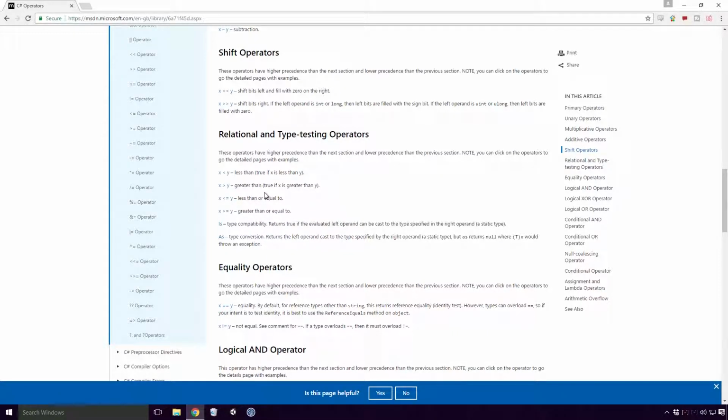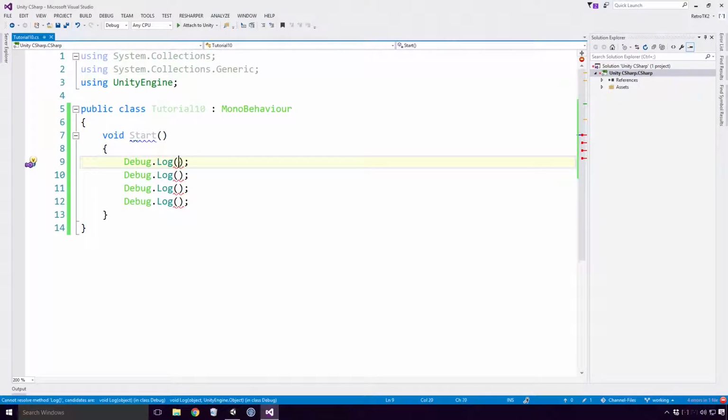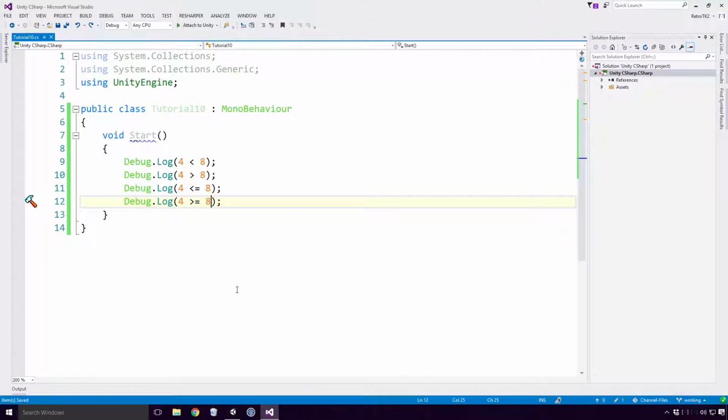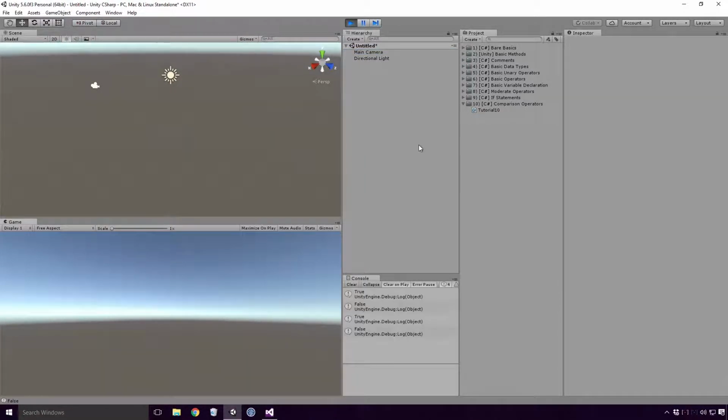Let's see some of these in action, Ace. Open up Unity and create a basic C# script. As always, Ace, make sure the script has a different name than any other class in your project. Okay, I'm going to log out all 4 of the comparison operators, testing the comparison between 4 and 8. Save the script, head back into Unity, drag our script onto a game object in the scene, and run the game. And you'll see we get true, and false.